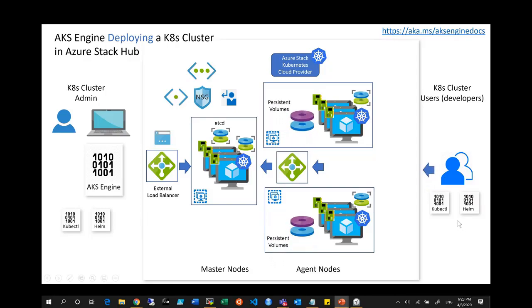For example, they may deploy an application that requires persistent volumes. So when they do so, Kubernetes asks the Azure Stack Kubernetes Cloud Provider to create the actual disks required for this to happen. And guess what? The provider goes out and creates managed disks, which are available through ARM. So that's part of what it means to be native to the platform.